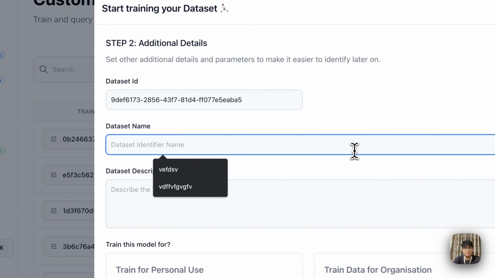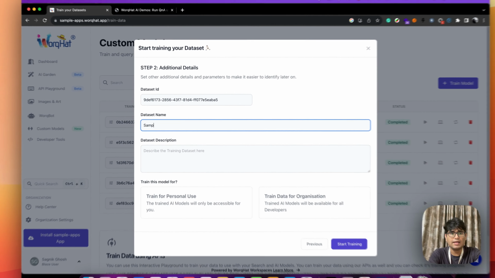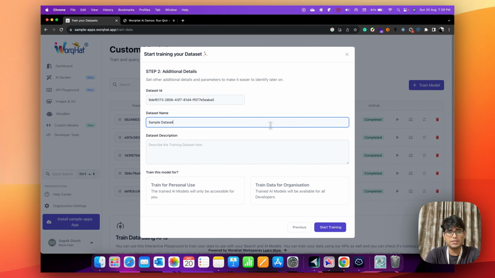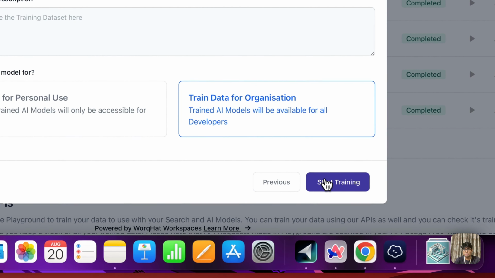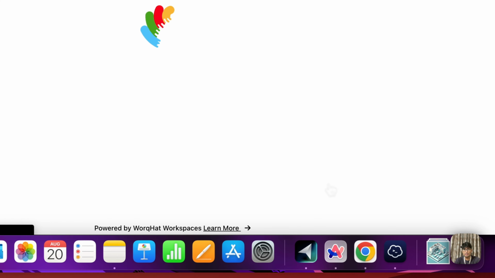So I'll just name it as sample dataset and add a description so that I can identify this dataset later on. And you have to choose whether you want to train it for yourself or do you want to give access to every developer who's added to your organization. Now you can add multiple developers to your organization who can access this database and build on top of it. So for the sake of this example, I'll just select train data for the organization. I'll click on start training.